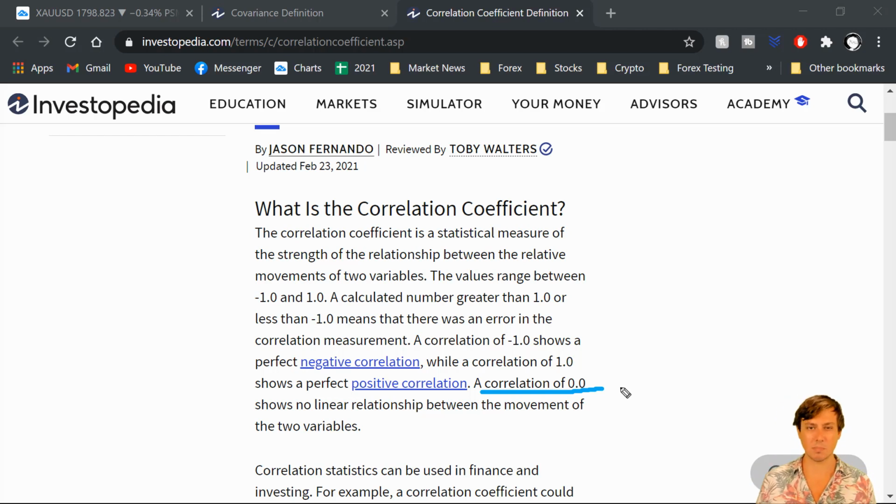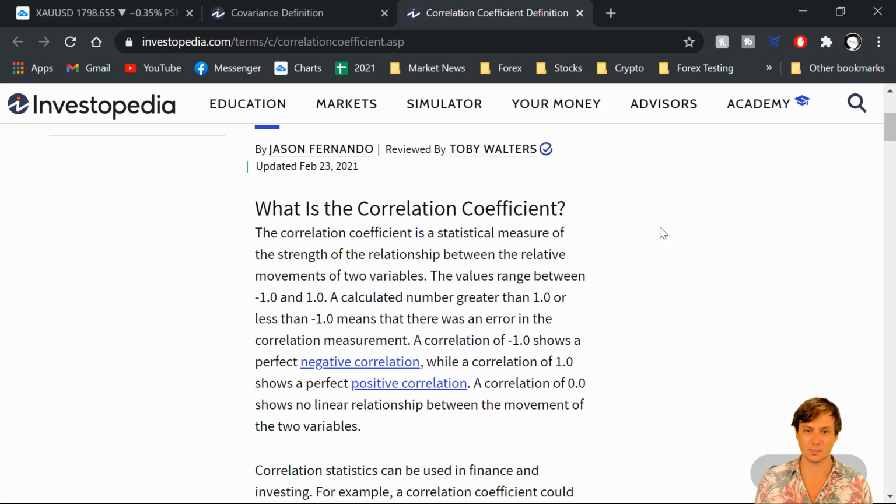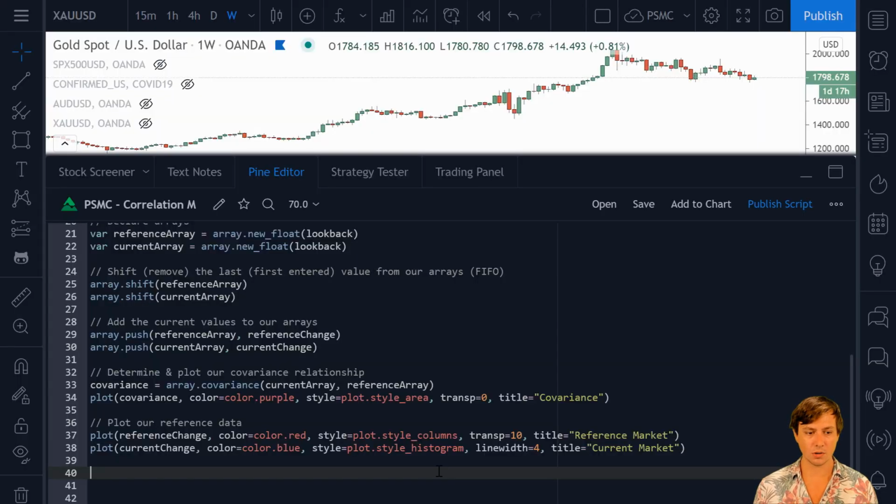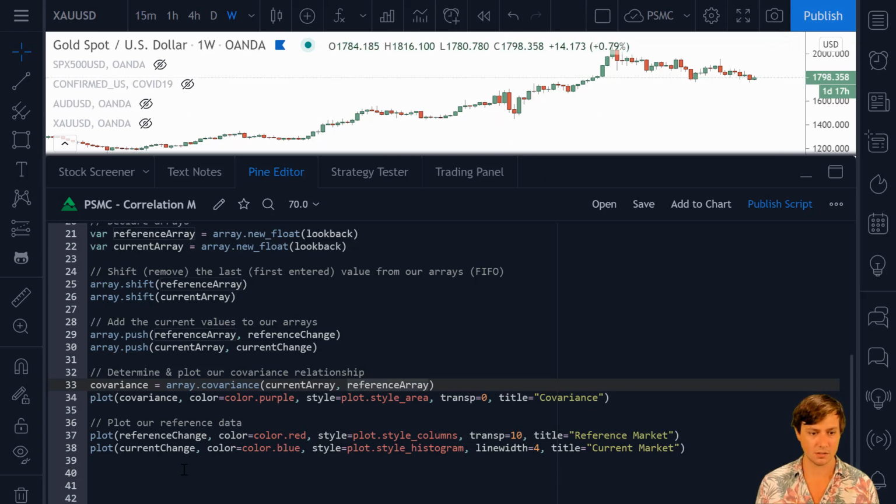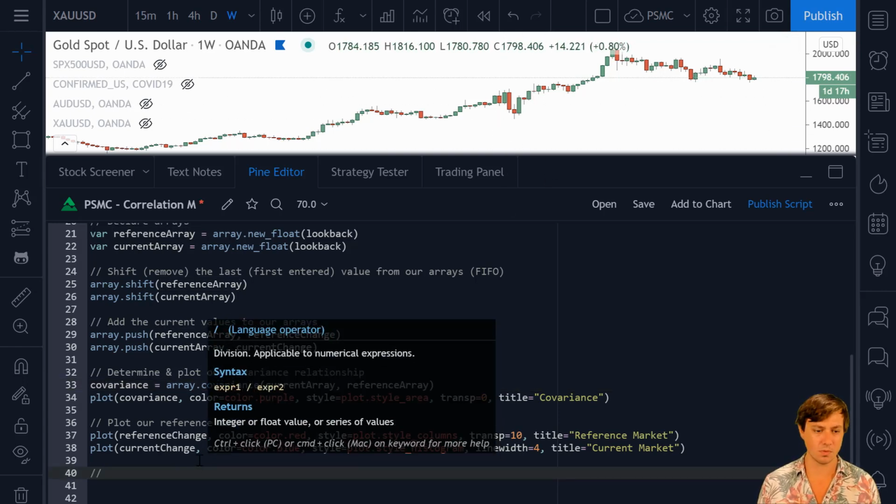With currencies, that can be a little bit difficult, which we'll show at the end of the lesson where we finish our script. I will show you the correlation between several different markets. So before we calculate our correlation coefficient between these two arrays or these two different markets, we need to get a little bit more information.